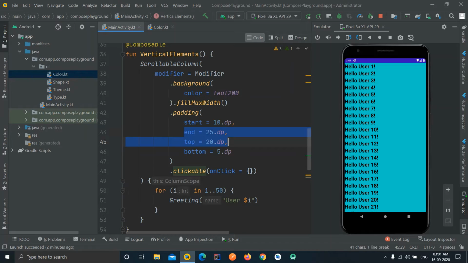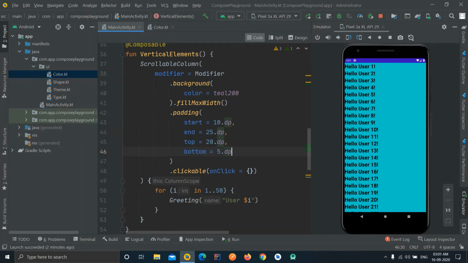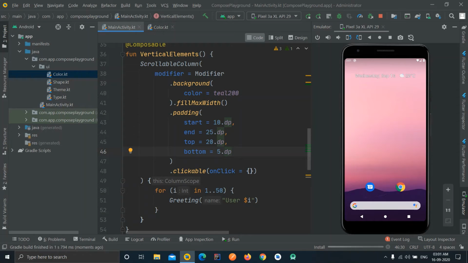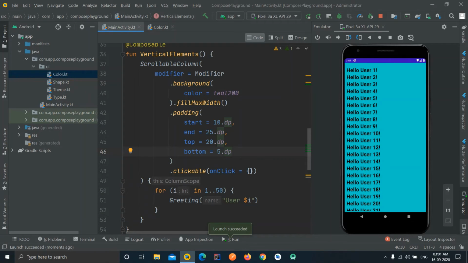Okay, so these are not mandatory. Even if you want to give a single value, it will not give you any error. I'm just giving all the values to show you the difference. So now we will run the application again to see the actual output. Oh, so the padding isn't working.